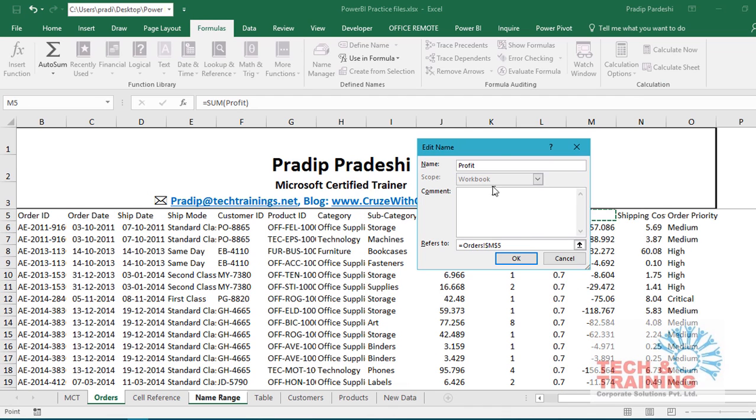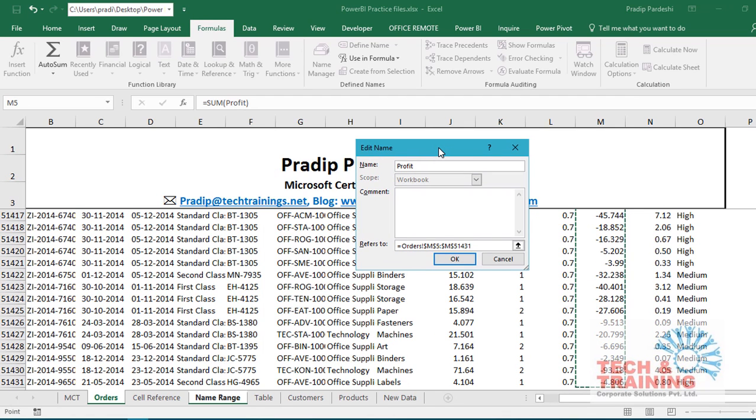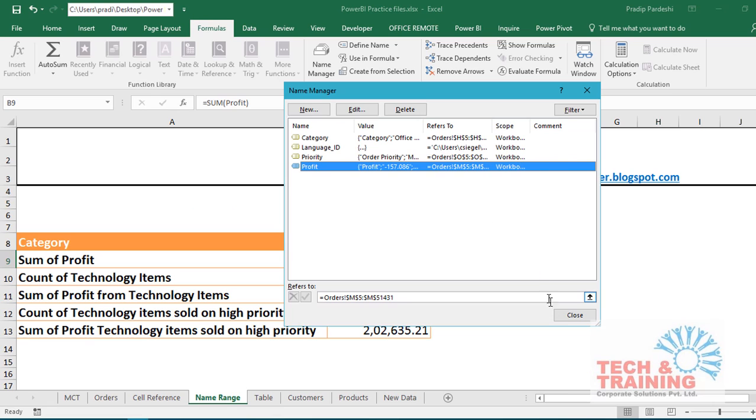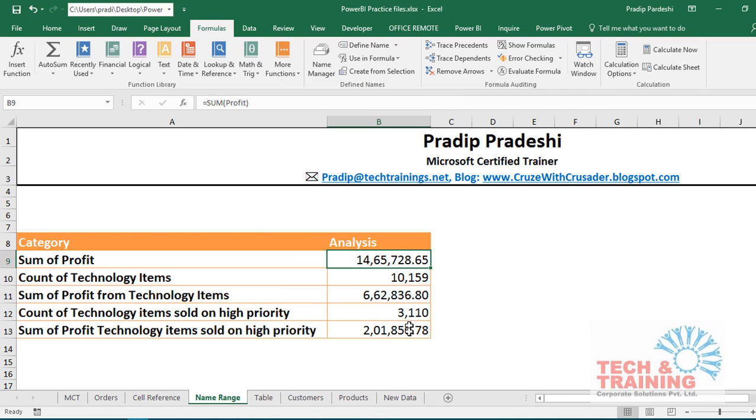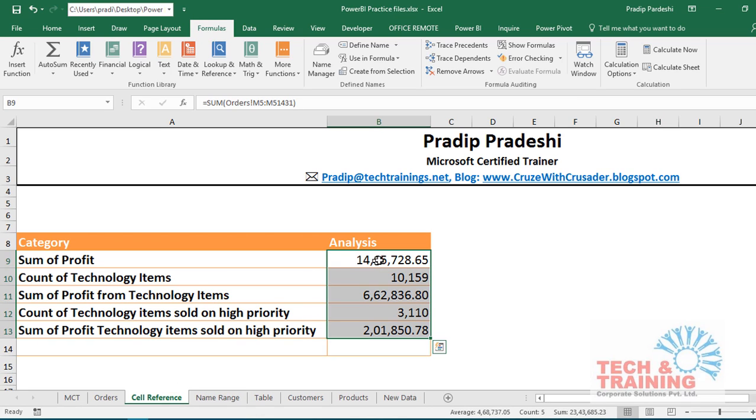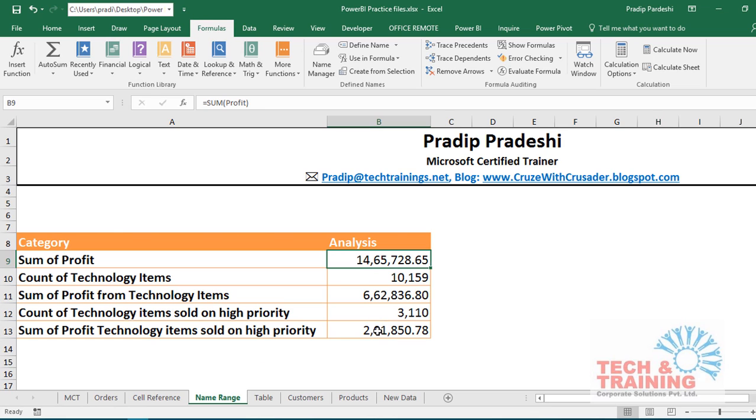So I go at the top and close, Control Shift Down, and now see all these figures have automatically got updated. Here I had to do changes in 5 places. Here I just edited the name ranges and now I have got the updated result.